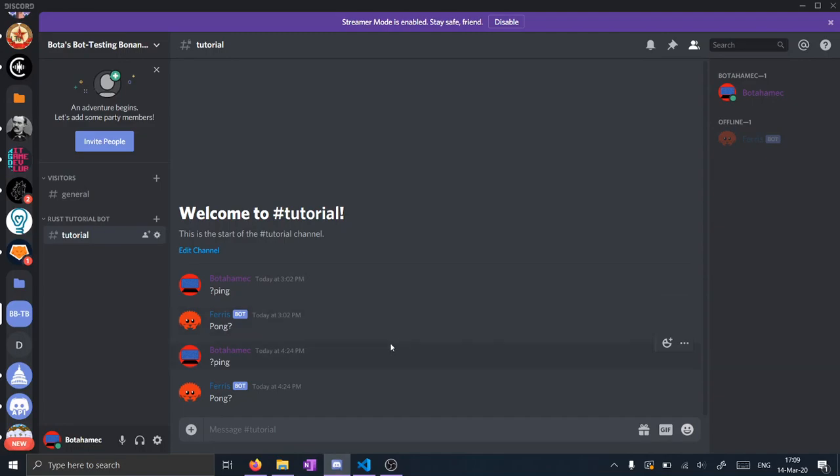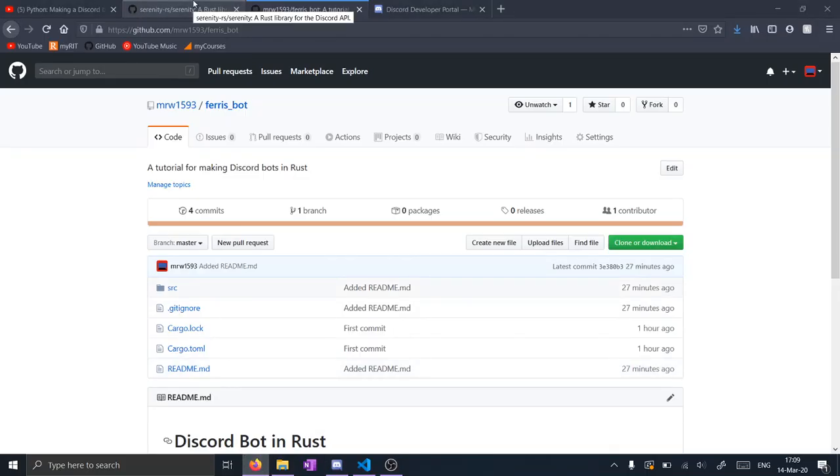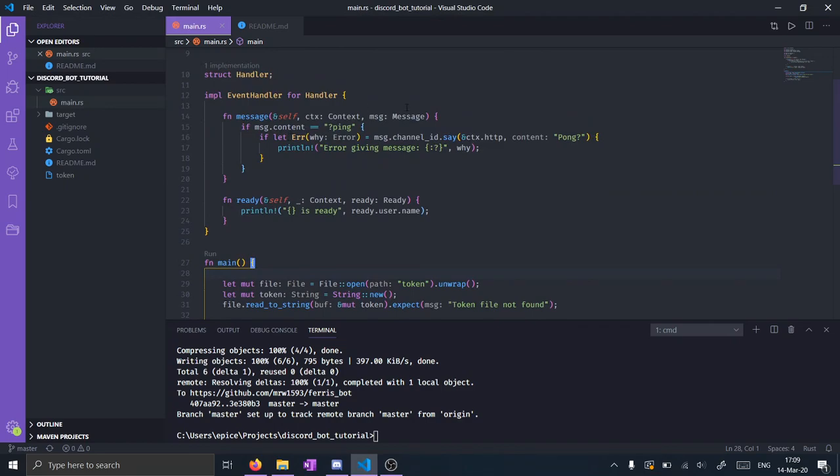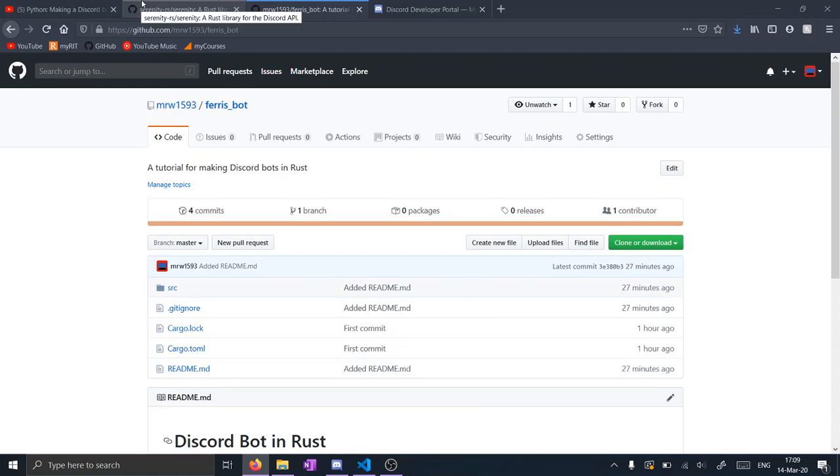Anyway, on to the next thing. The next thing we're going to talk about is events. So, we've already added a couple of events here. We have the message event that triggers every time a message is sent, and we have the ready event, which triggers every time the bot becomes ready. But there are a lot more.